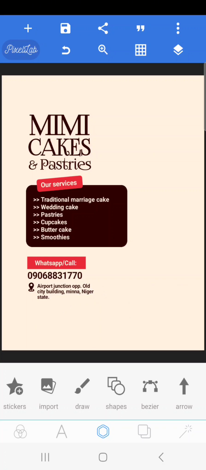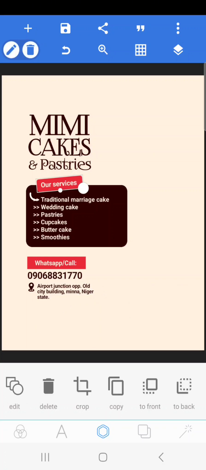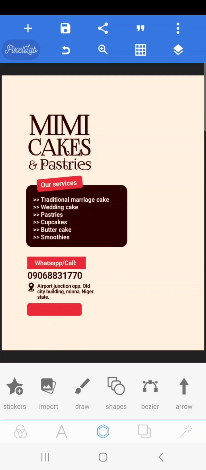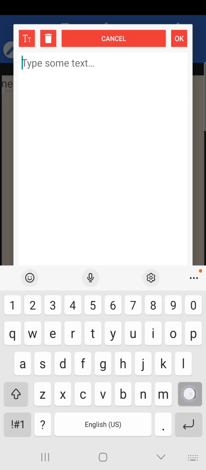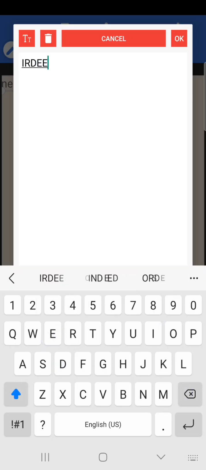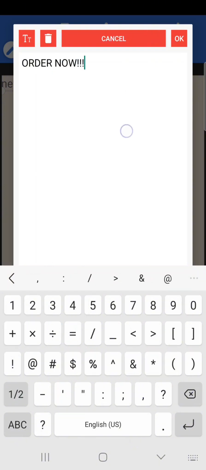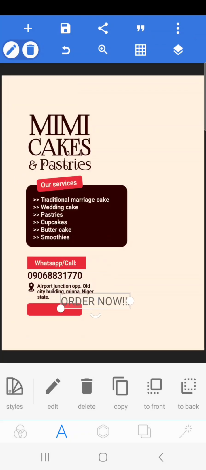The next thing I'm going to do, I'm going to hold my surface again. I'll copy it. I'm going to place it here like this, but this time around I'm straightening it. I'll place it here like this, make it a little bit bigger. You see how it is. Then I'm going to click on my A. I'll click on text, double click, and I'm going to write ORDER NOW in capital letters. So we have order now, and I will press OK.